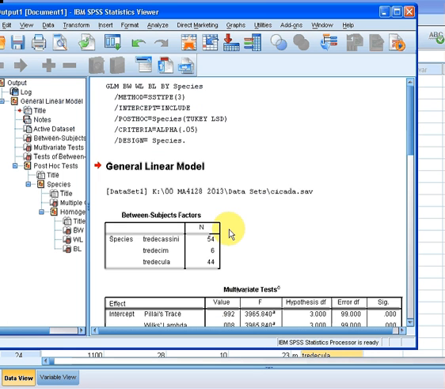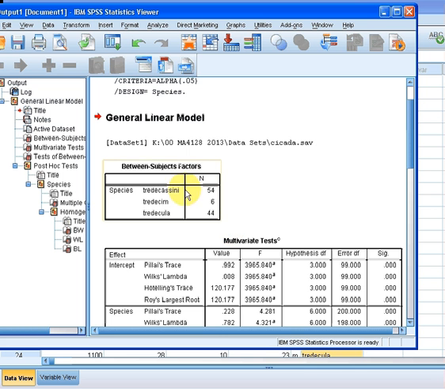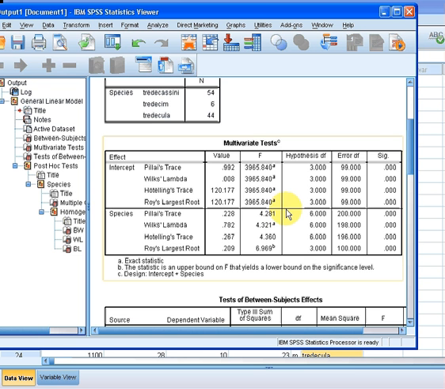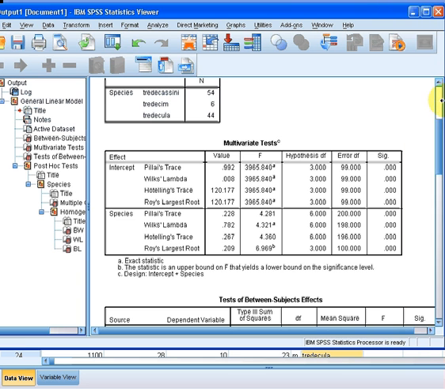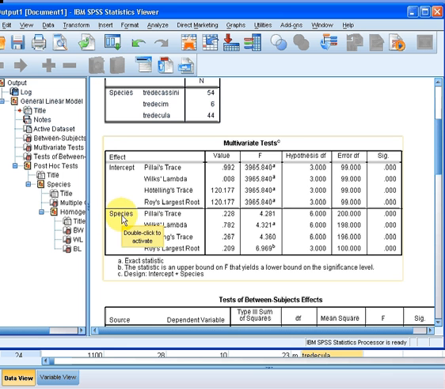Now, first off, we have the number of valid cases. So we have the three species here: Tredicacini, Tredesim, and Trediculi. I'm not sure that's the proper way to pronounce it, but that's my best guess. Now, the multivariate test. First off, I'm going to expand this out a bit. What we're interested in is the Wilks' Lambda. There's quite a lot of output here, and what we're going to do is look specifically at species, this set of rows here.